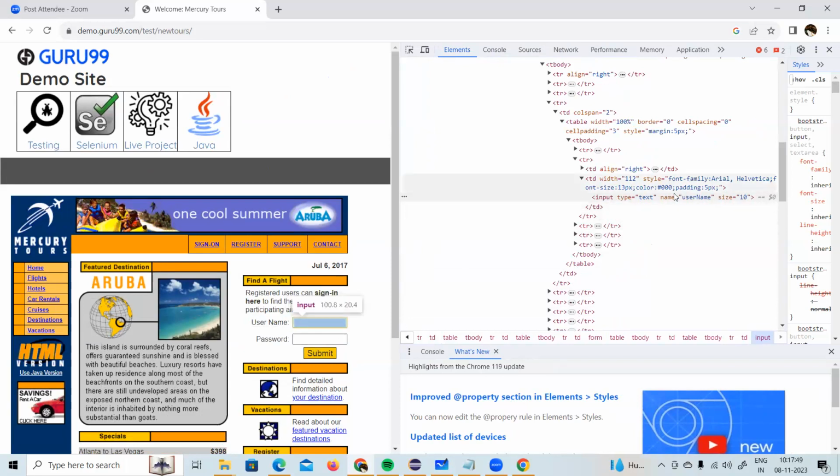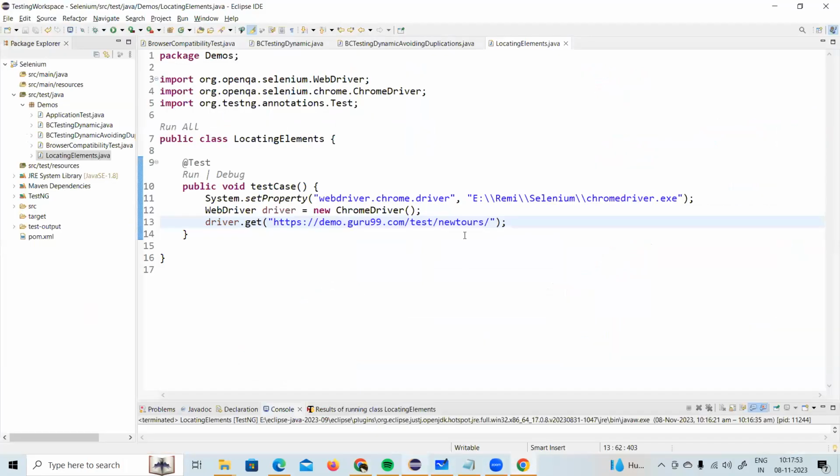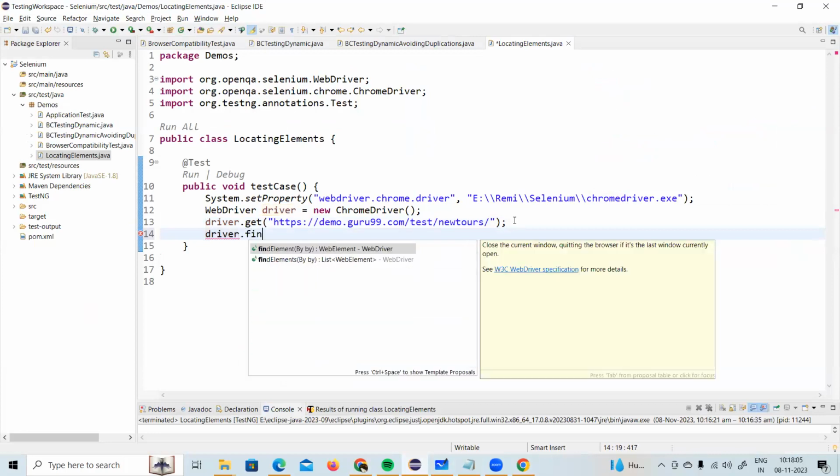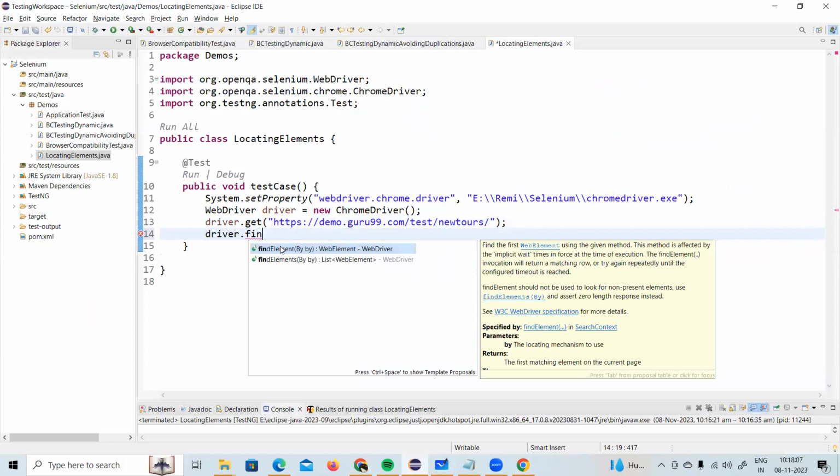Right. So how to locate this element? Now I will show you. If you want to locate the element, there is a method. You can simply say driver. We have seen two methods, one is get, the other one is close. Now I'm going to introduce you to one more method called dot findElement. There are two methods to find elements in a web page: one is findElement, the other one is findElements.